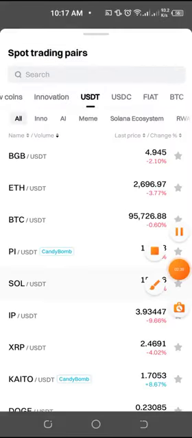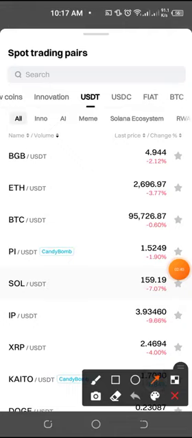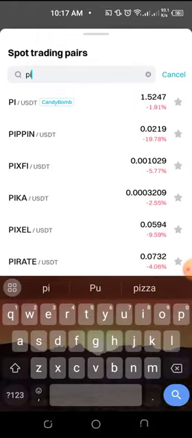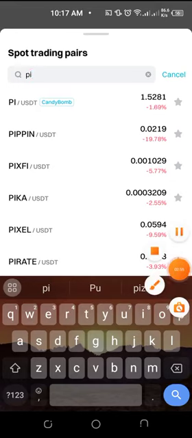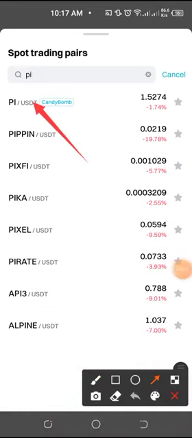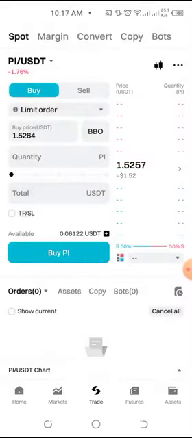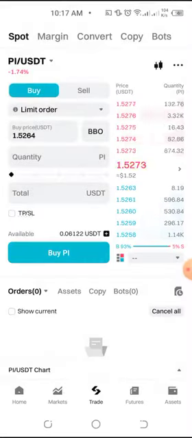All right. Having opened this place, you will manually type Pi into this search box. So let's do that. Pi. And you can see that Pi is open or showing there. So you click on this. All right, you can now see Pi slash USDT, and the current price is this.